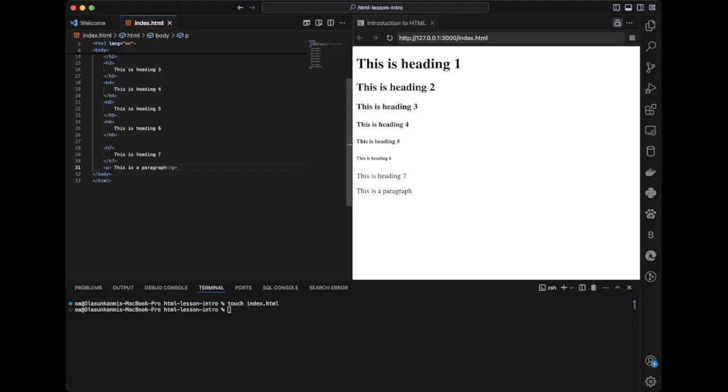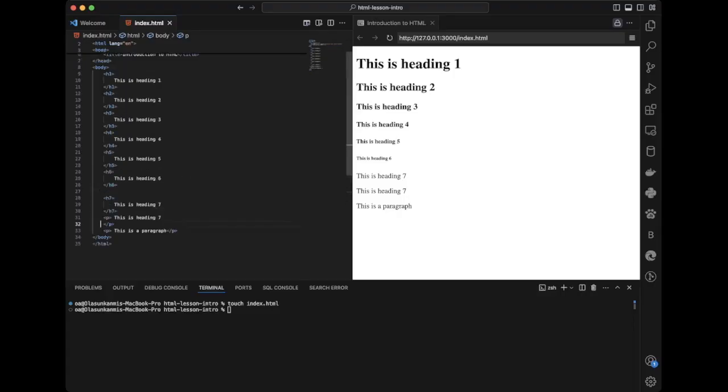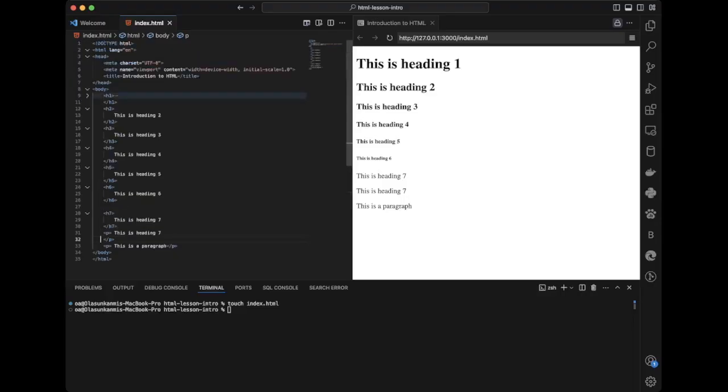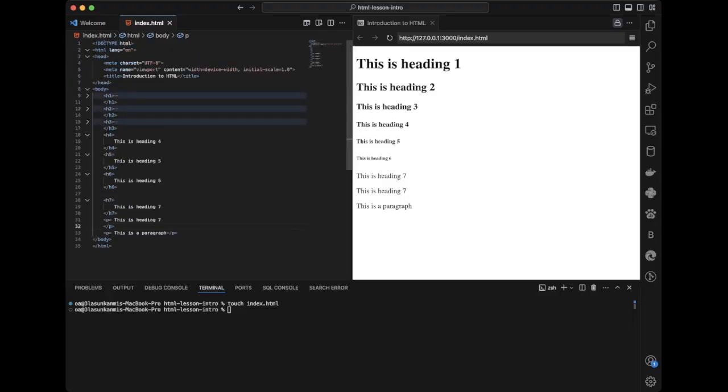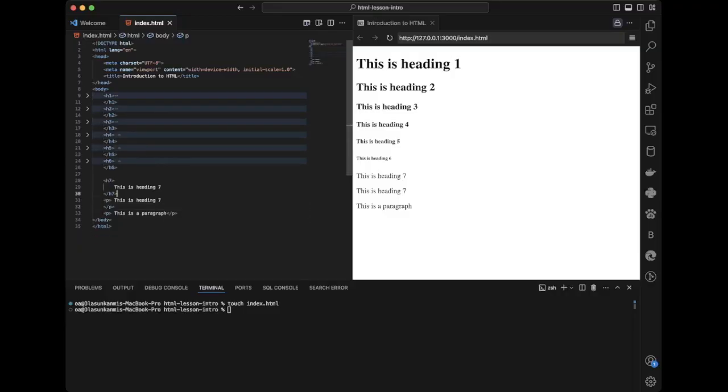So for instance, if I copy the precise contents that we have up there and say this is heading 7, you see it's not different. So there's no H7. It just starts from H1, H2, H3, H4, H5, H6. So there's nothing like H7.